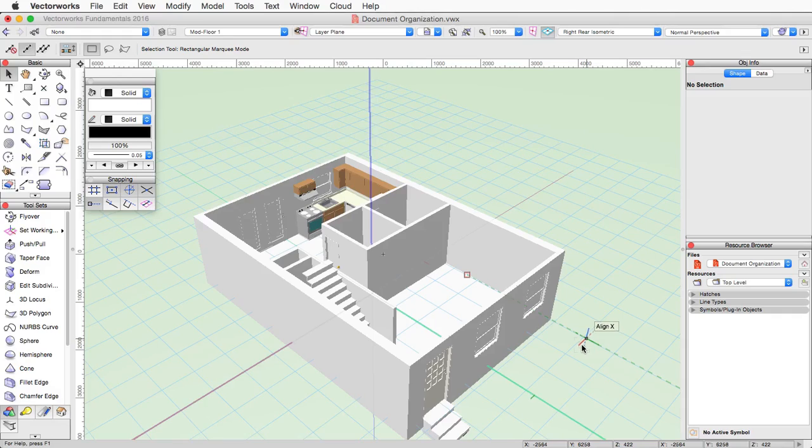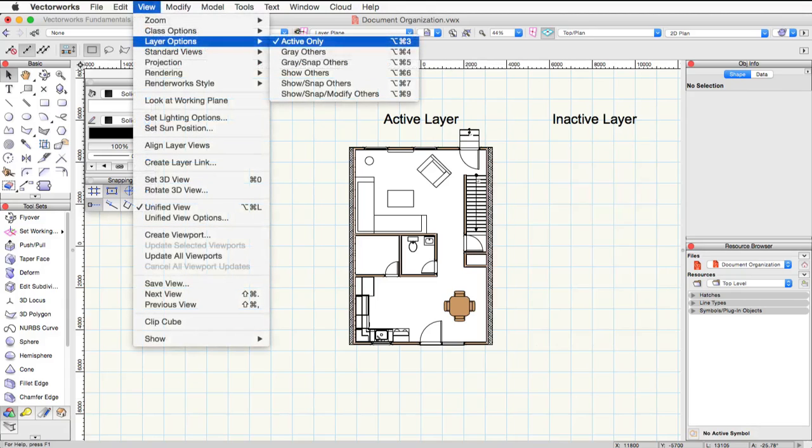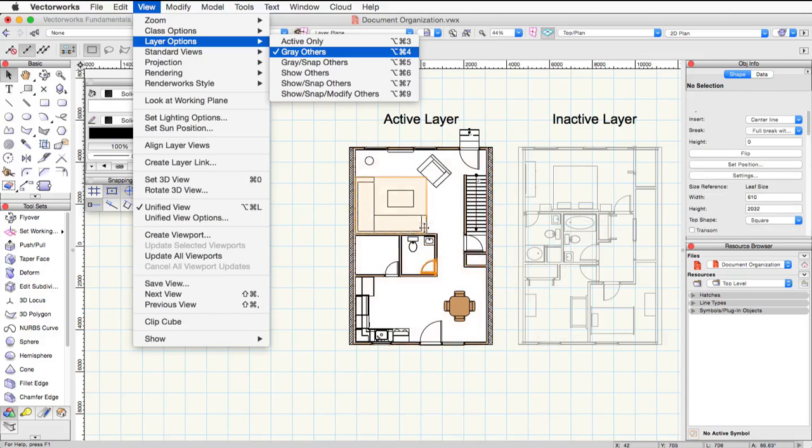In addition to individual visibility control for a design layer or a class, there are also overall class and layer options. These include active only, which allows you to only see and modify objects that are in the active class or on the active design layer. We have gray others. This option still shows objects in other visible classes or other visible design layers, but they are grayed. However, you can still modify objects in the active class and on the active design layer.